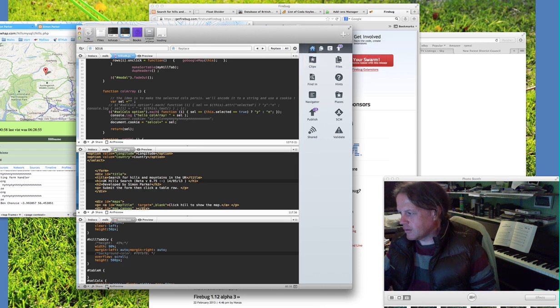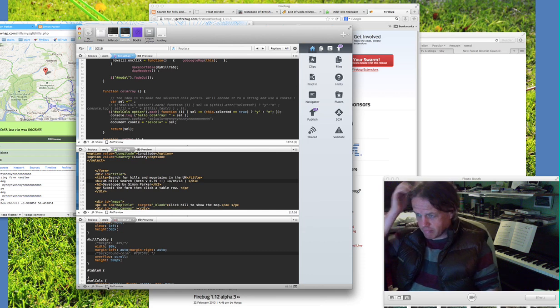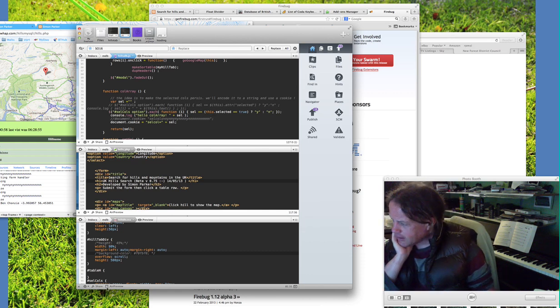It lets you use a companion application on an iPad, which lets you use that as a remote preview, which I haven't got set up. Can't afford it. Can't afford more software.